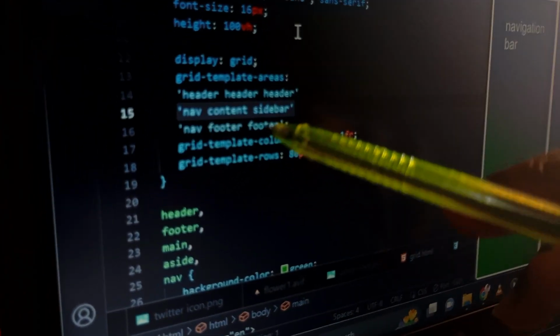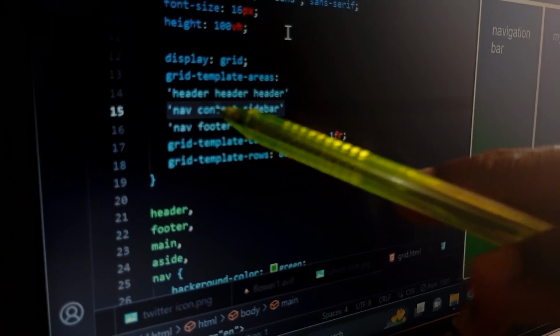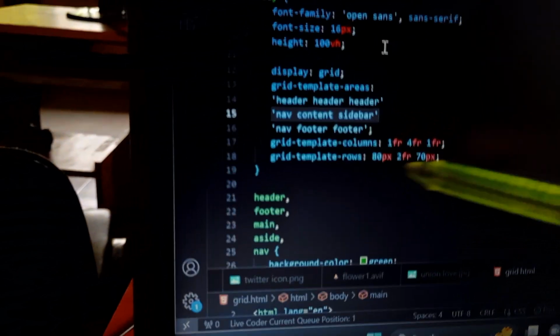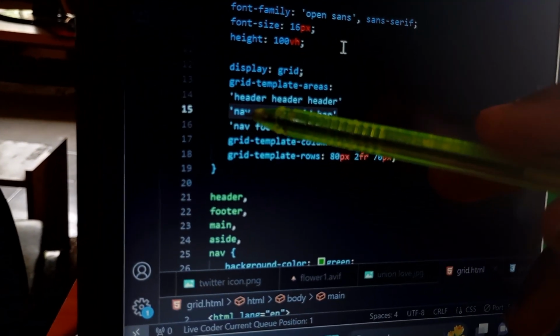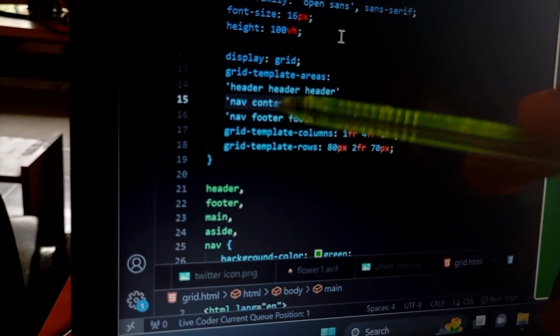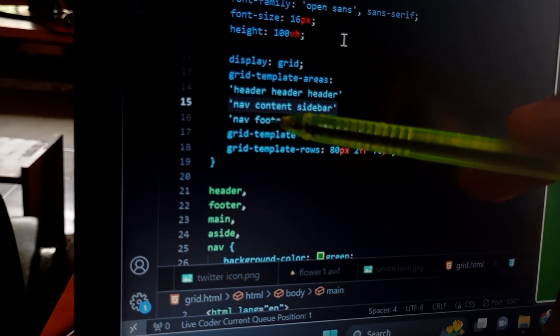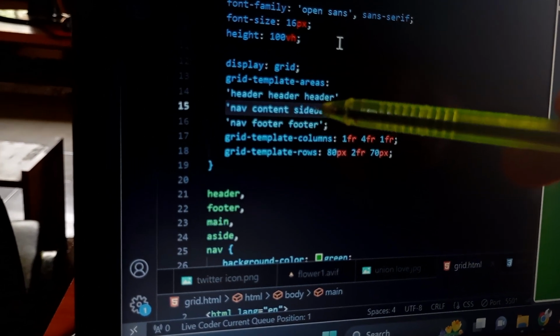Navigation, footer, footer. You can see that footer is under this content, footer is under this sidebar. I hope you see what I did. This navigation is under this navigation. Sorry, this footer is under this content, and this footer is under this sidebar.